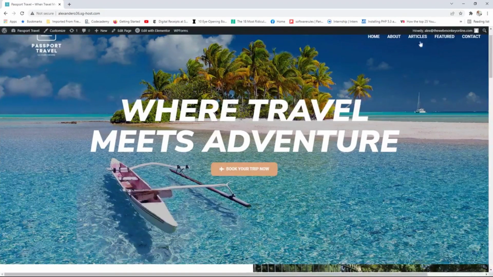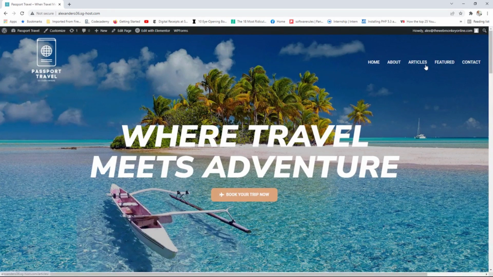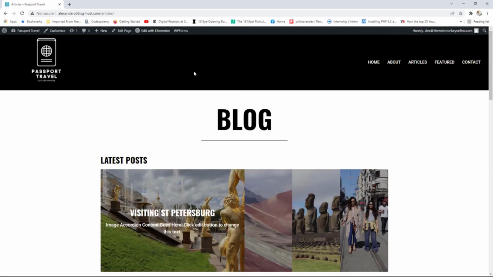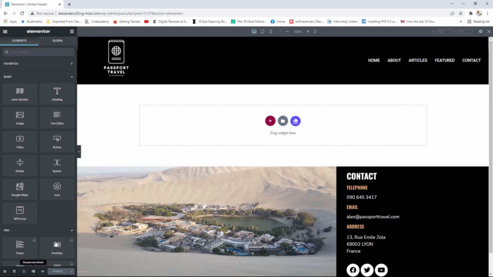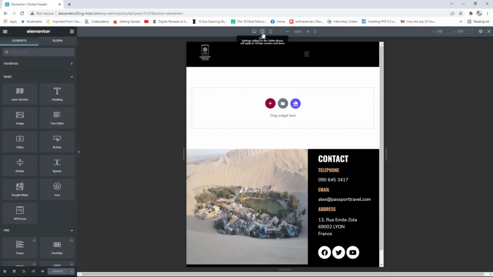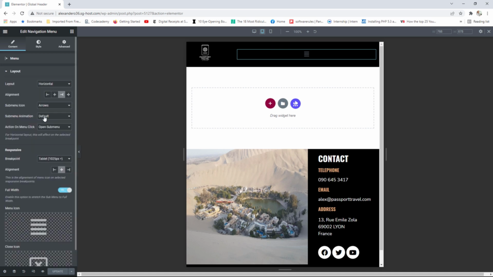Let's now take a look at the global header. Let's pick a page. Let's pick the articles page. And from here, we're going to go ahead to edit the global header. So we're going to handle the tablet mode first. So let's come down here to responsive, go to tablet. All right, we're going to handle the breakpoint. We're going to switch that one to mobile. And we'll just do the exact same thing for the style as well.